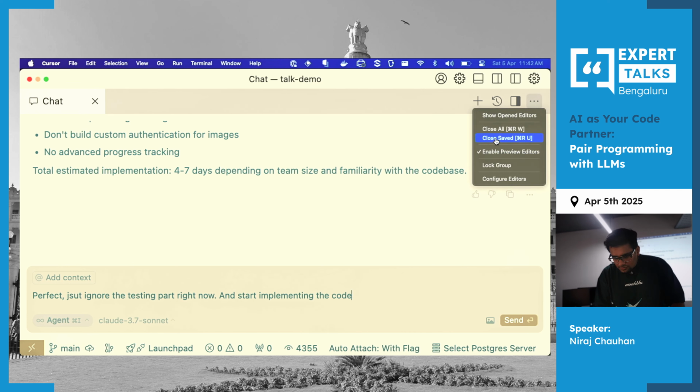Another good thing is that it will ask you to accept a particular change. In case the code is not looking good, you can make that change. This is where you start reviewing as a developer, because you also have to make sure that the code it has generated is working fine. There were some linter errors, and it's trying to fix them now. This will take some time, but meanwhile, if anyone has questions, they can ask.